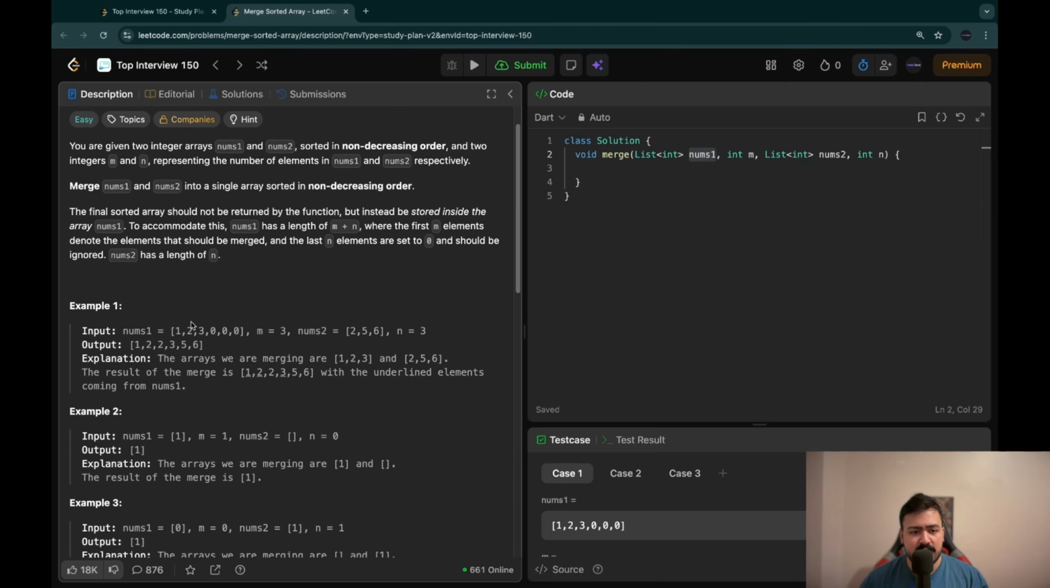But for nums1, you can see it over here. Nums1 over here has 6 elements, right? 1, 2, 3, 4, 5, 6. And the length is 6, right? So how you can calculate that? You can just say m plus n, which is equal to 6. Then that is the length of nums1. But you have some elements that should be ignored, which are the last n elements. So the last 3 elements, which are 0 and 0 and 0, should be ignored.